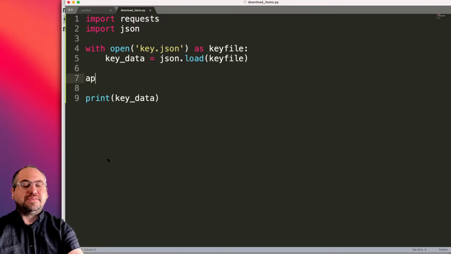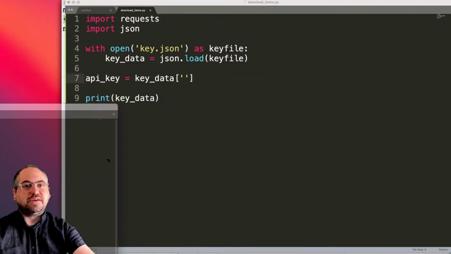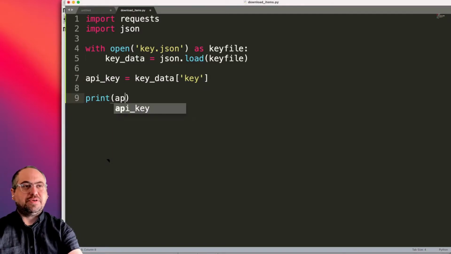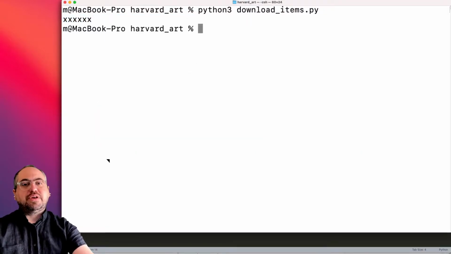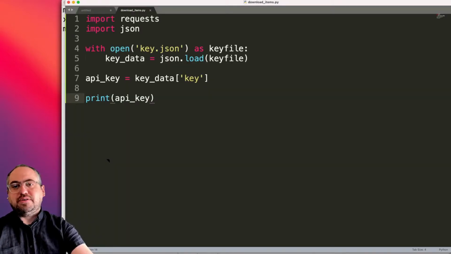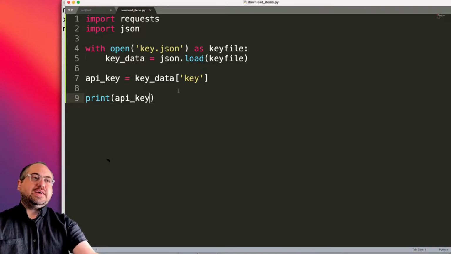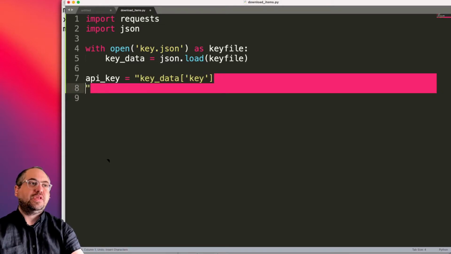So then I could just do something like this. I could say API key equals key data, and in the JSON file, the key is key. So I just say key, and then I could print out API key. And there's my key, right? Now I'm going to go to that file and change it to be my Harvard Art Museum key that I requested for real. Again, the only reason we're doing this is so you can't see my key on this video. If I didn't care about that, I could just hard code my key right here and change this to whatever my key is, right?